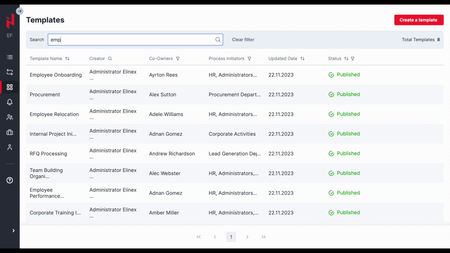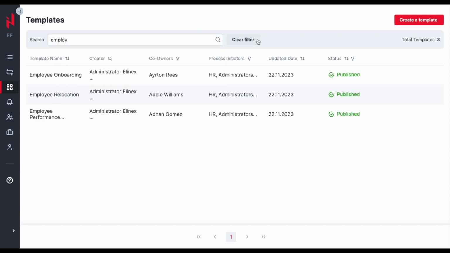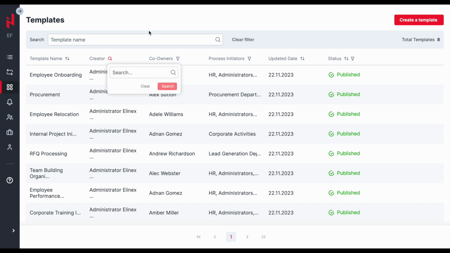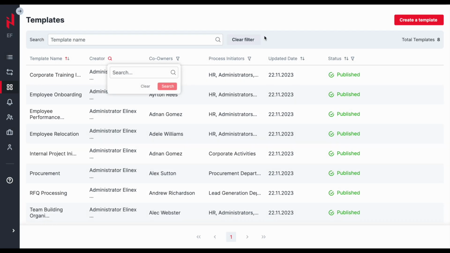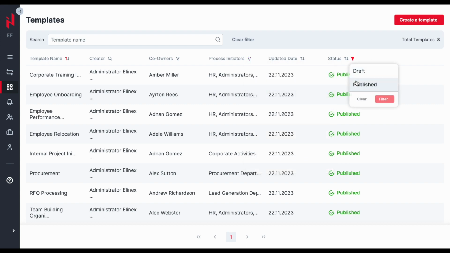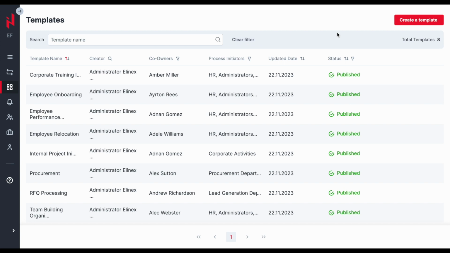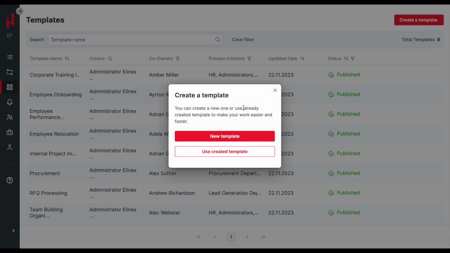And since we may have different templates, this page allows me to search templates by template name, its creator, to sort templates, filter by process initiators, current status, or co-owners. All right, I think now is the right time for us to create our own template. So I click this button here and the app offers two options.